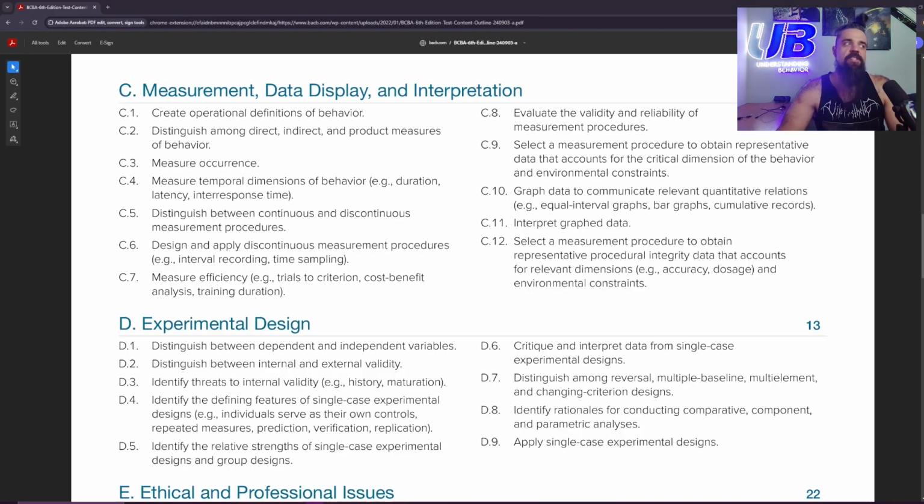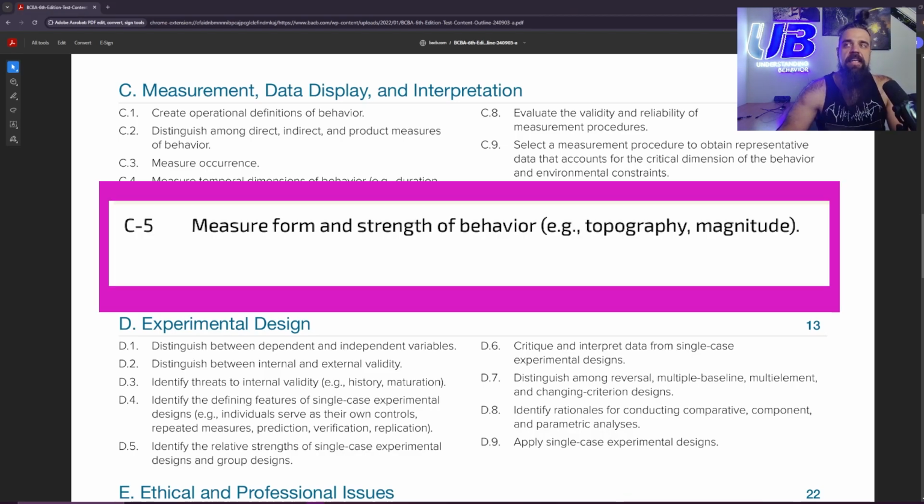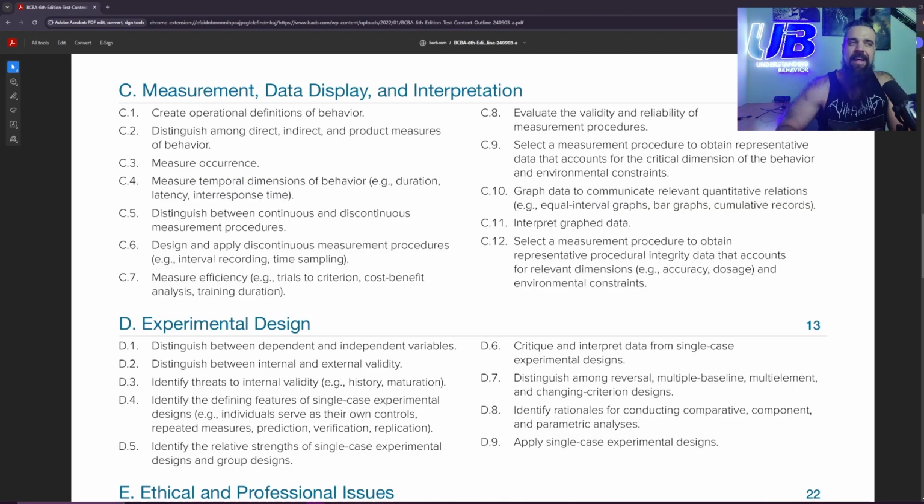Moving on to section C, there wasn't a ton of change on this one, but let's go over and highlight what did change. First off, they did eliminate C5 from the old task list. That was measure form and strength of behavior, so looking at topography and magnitude. I'm kind of glad they got rid of this one because measuring magnitude is really weird and we don't really do it that often. So I'm glad it's not as necessary for the exam anymore.